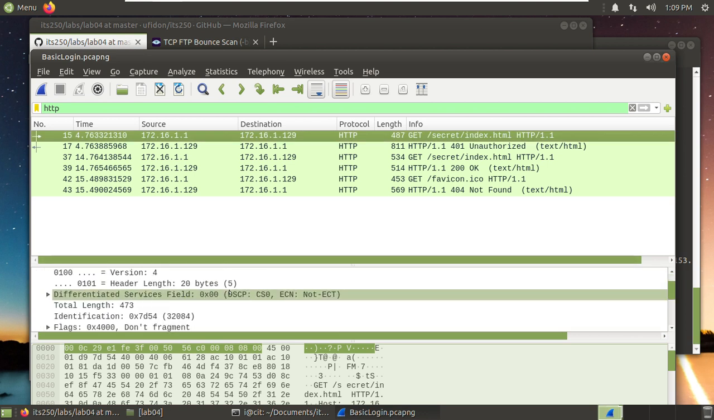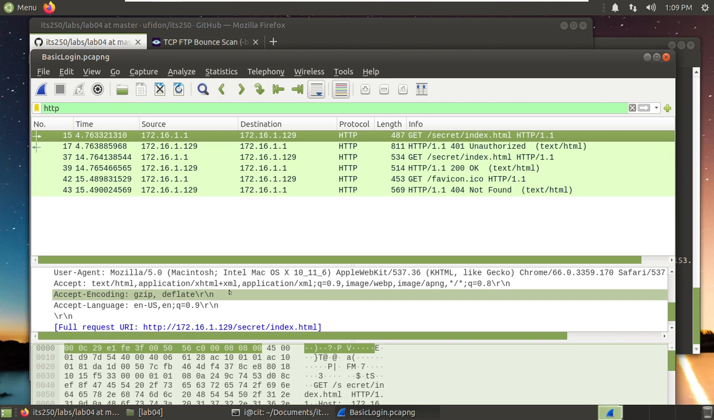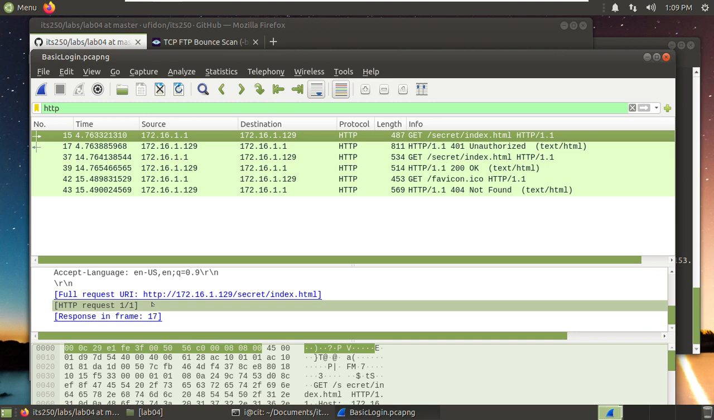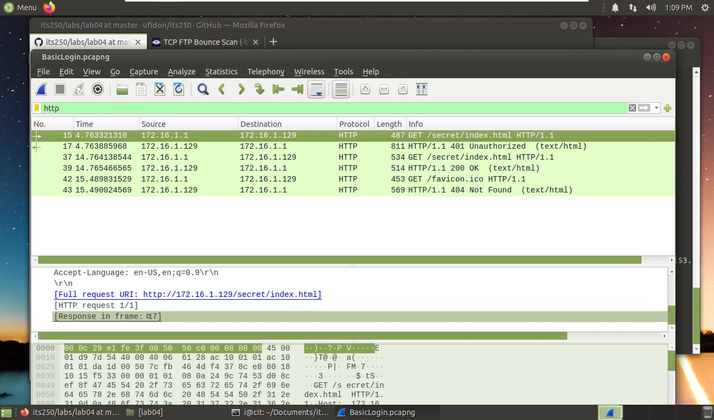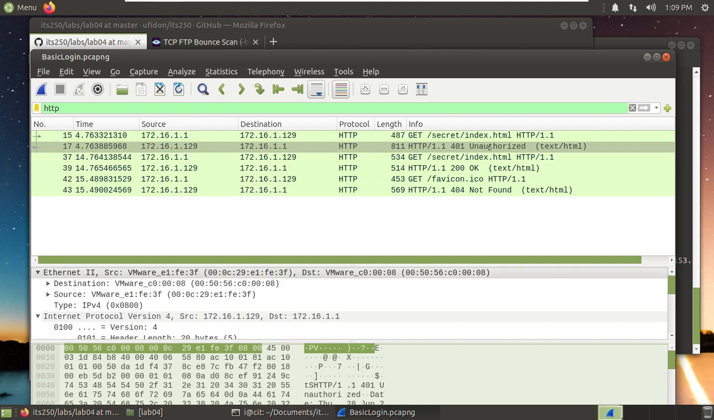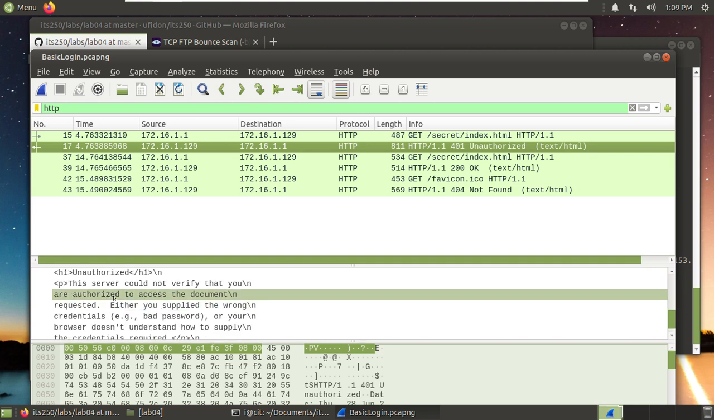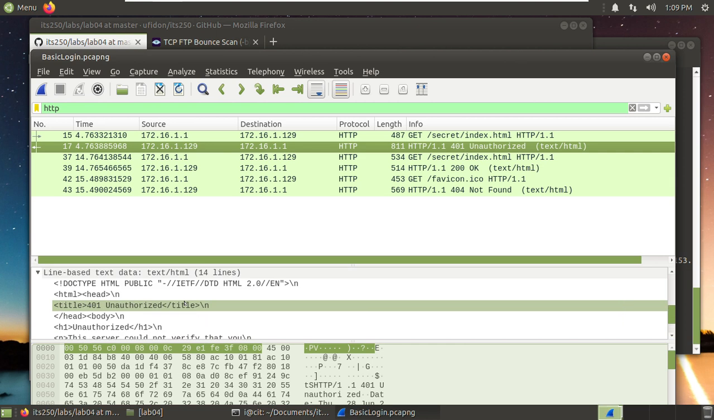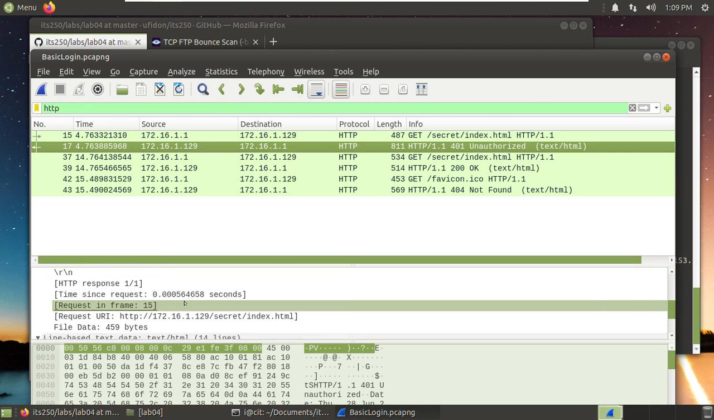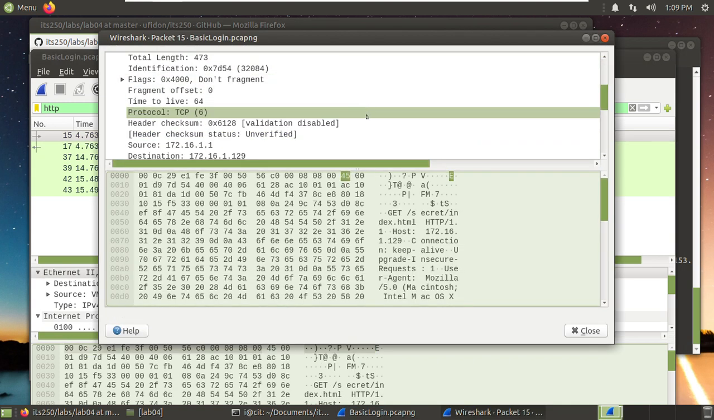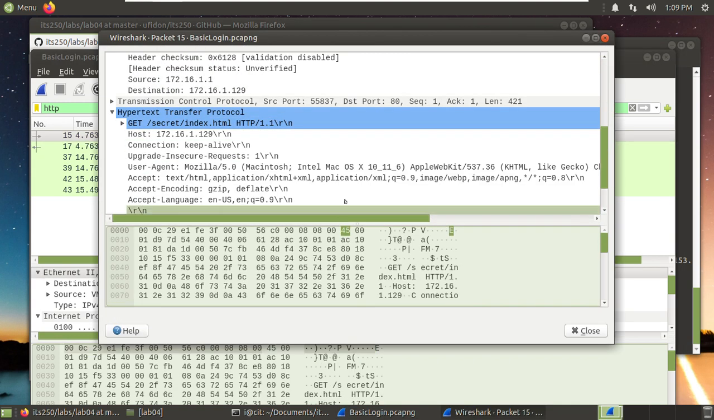For example, this first one, you scroll down to find the application layer. Here is the request. Response frame is this 13, this response. You see it's unauthorized. You scroll down, you see this stuff, could not verify you. So could not verify. So what's the password submitted? This is a response. So you can double click to check at this place.